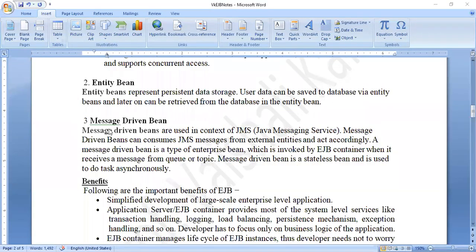Now, the third type is message driven bean. It is exclusively for message transmission. Message driven beans are used in the context of JMS, which is called Java Messaging Service. Message driven beans can consume JMS messages from external entities and act accordingly. So it is specialized for messaging. It is not for SMS, but whenever you want to do Java messaging between machines which are connected through a network, we make use of message driven bean.